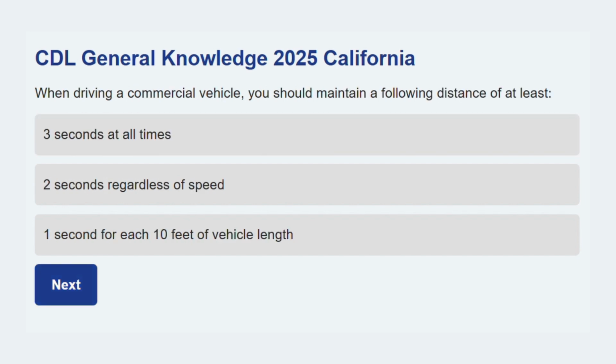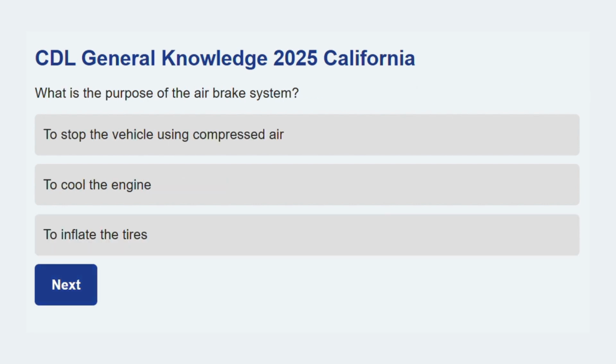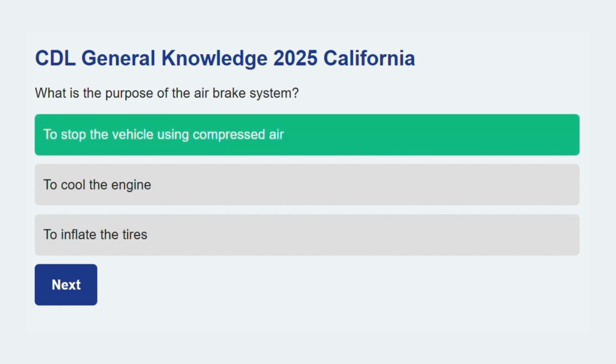On to the next. When driving a commercial vehicle, you should maintain a following distance of at least 1 second for each 10 feet of vehicle length. This rule gives you enough time to react and stop safely. Let's keep going. What is the purpose of the air brake system? To stop the vehicle using compressed air. Air brakes use stored air pressure to apply braking force.